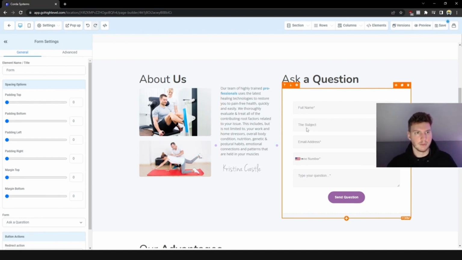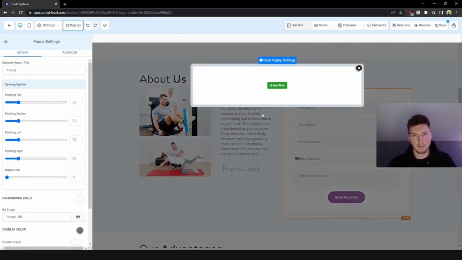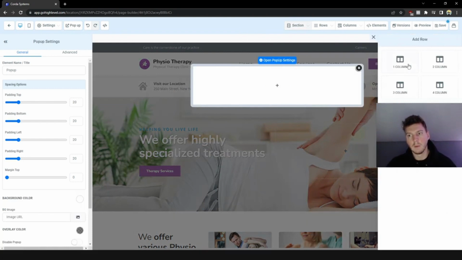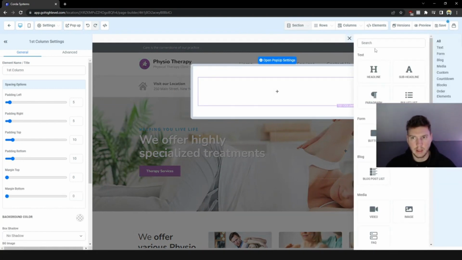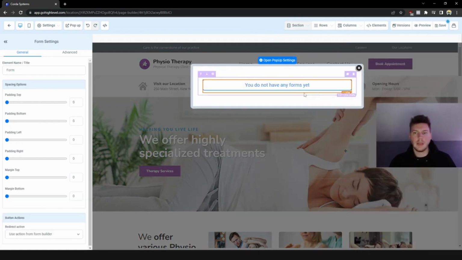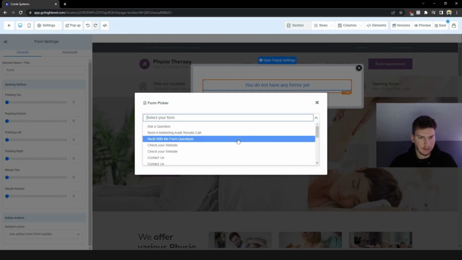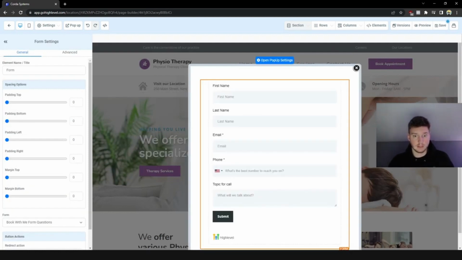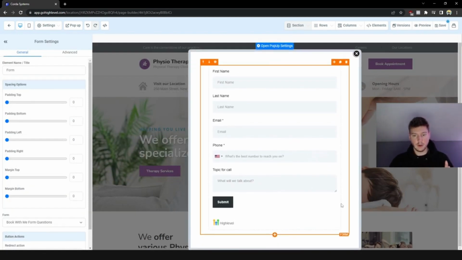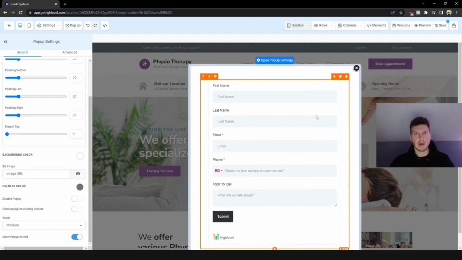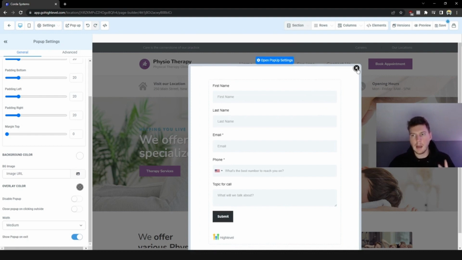But say for example, for this video, we want to go ahead and create a pop-up form. So whenever someone loads up the chiropractor website here, there's a form that automatically pops up. Well, all we got to do is click pop-up, and then we want to click add row, one column, click add element, and then I'm going to search for form. And then I'm going to add, I'm just going to say book me form questions. I don't even know what form this is. So this is the default Go High Level form. That's basically how you integrate a form into your website, as well as having it pop up immediately when someone views your website.